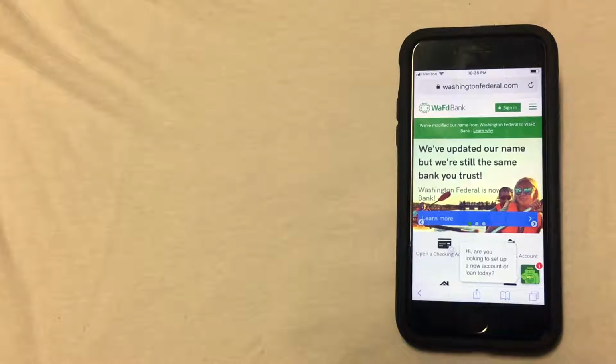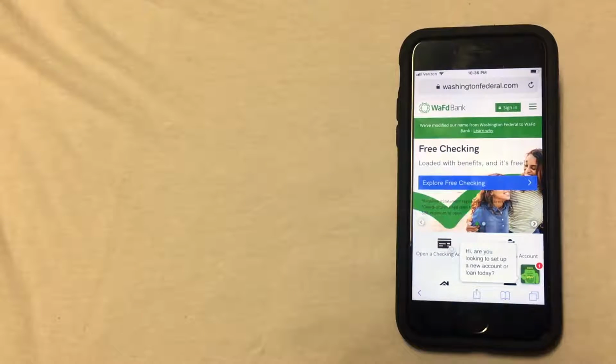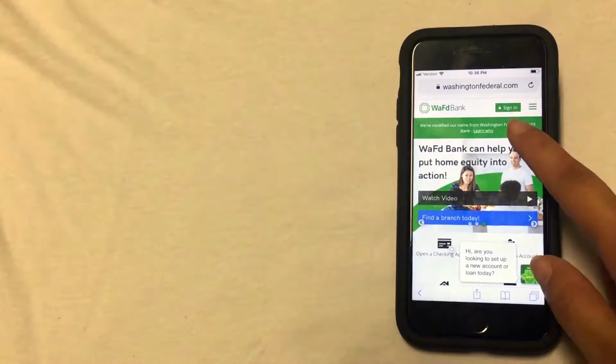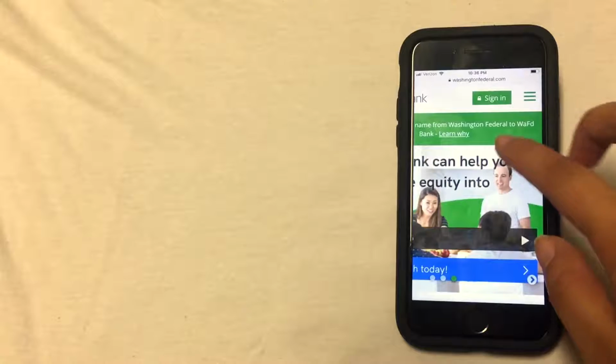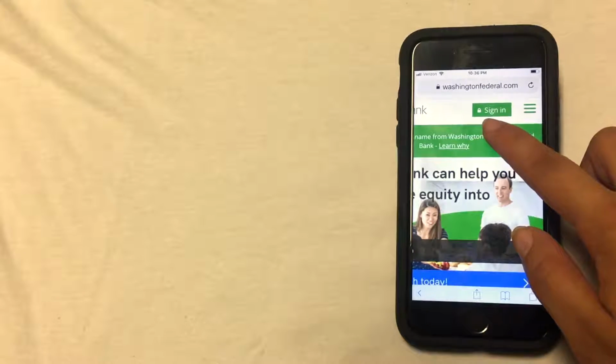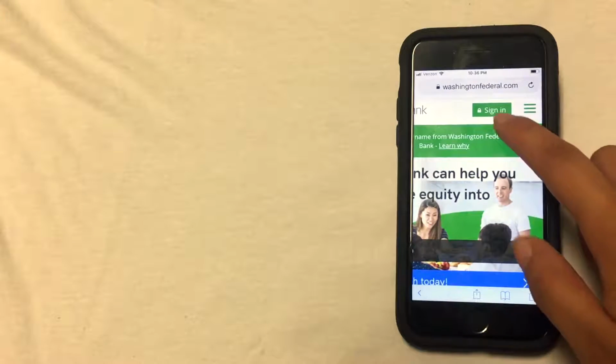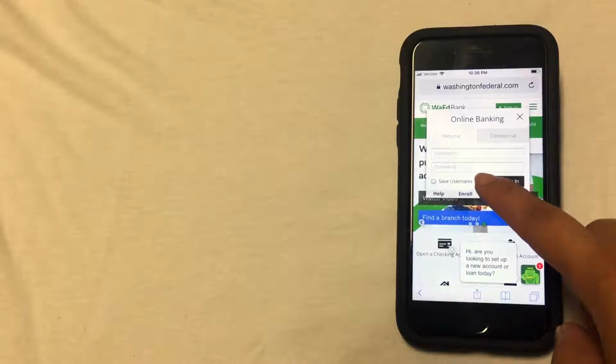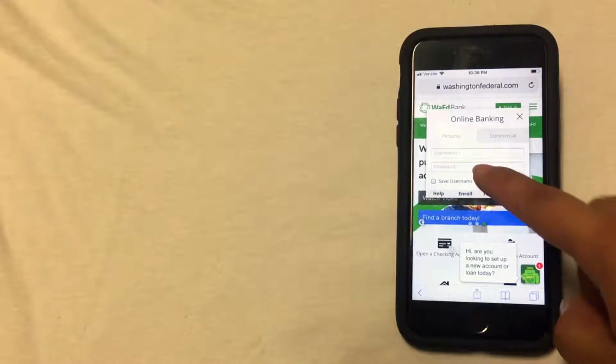So the first way to order your replacement checks is going to be by logging on to your Washington Federal Bank account online. To do this, you're going to click the Sign In button located at the top of the home screen towards the right-hand corner. This button is a green button that has a lock icon inside of it with the words Sign In. So you'll click that, and that brings up a little drop-down window where you can enter your username and your password.